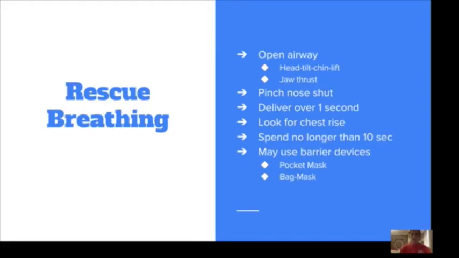And then after chest compressions, you want to deliver 2 rescue breaths. In order to do this, you need to open the airway, and you can do this by either the head tilt chin lift maneuver or the jaw thrust. And then you want to pinch the nose shut and seal your mouth around the victim's and blow in. When you blow, you want to deliver it over 1 second, and you want to look for chest rise.